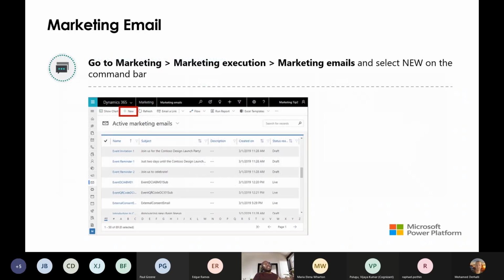Once we've built out our segments, the next thing that we have to do to run that customer journey is to build out our marketing email. Like I said at the very beginning, email is a vital marketing channel for most modern organizations. It's actually a core feature of this application.